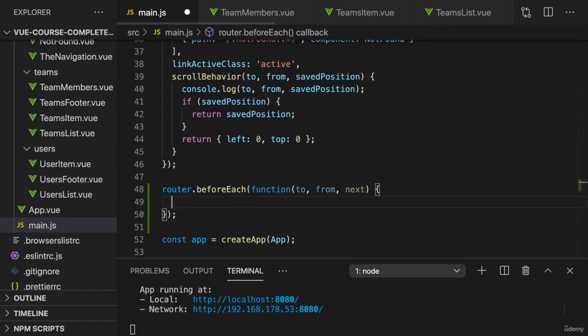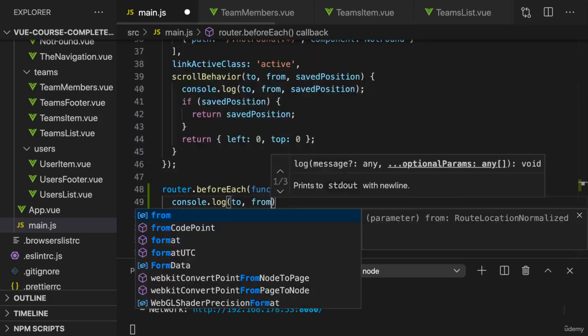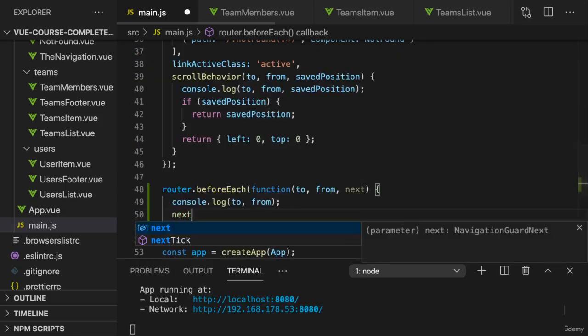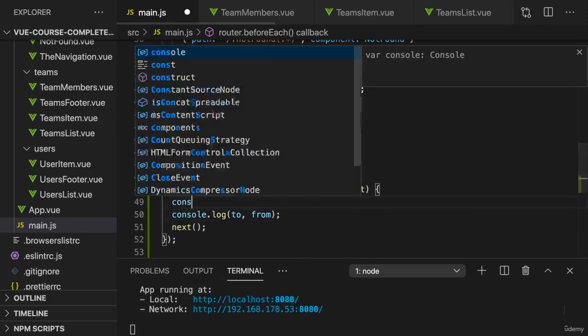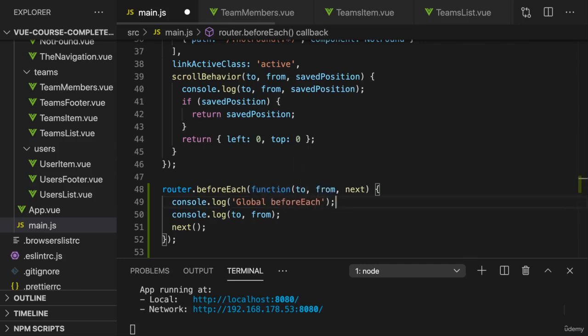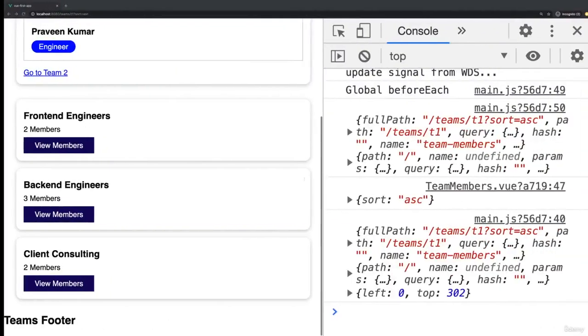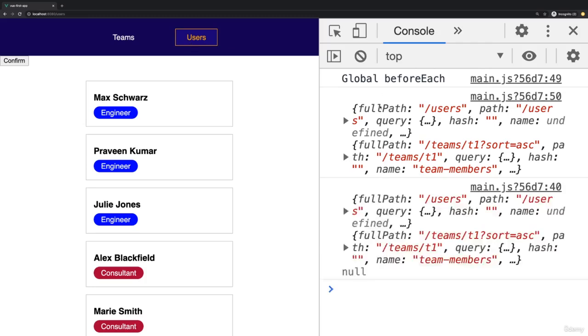Now, how could this look like? First of all, I'm going to console log to and from so that we see what we're getting there, and then I'll call next like this with no special setting. I will also console log global beforeEach to make it clear that we're in this globally on the entire router registered beforeEach hook. If I save that, reload and clear the console, and I go to users, we see global beforeEach in the console, and then we see two logs.